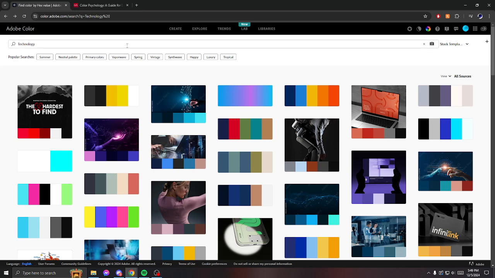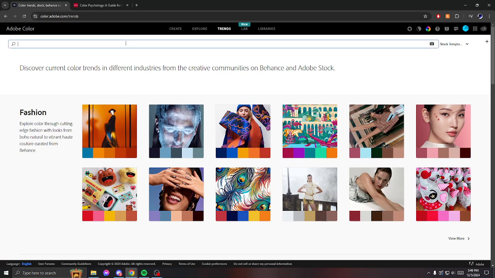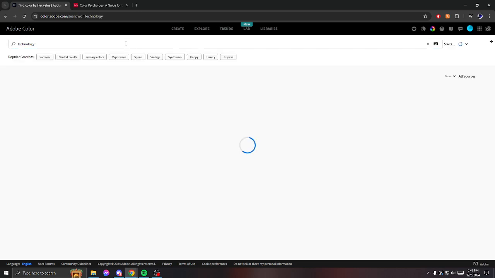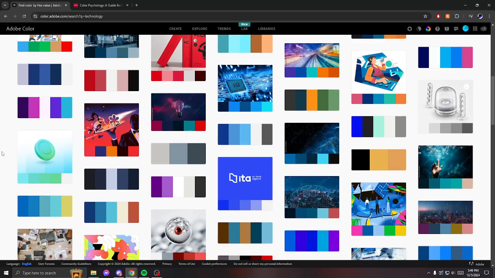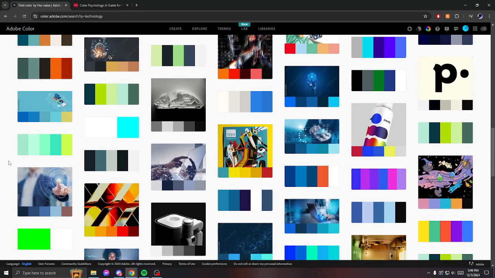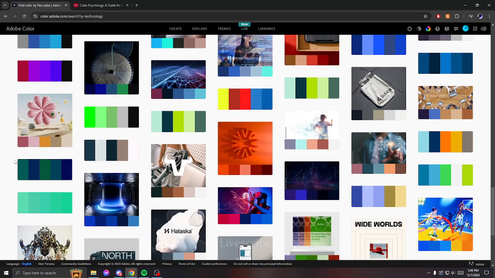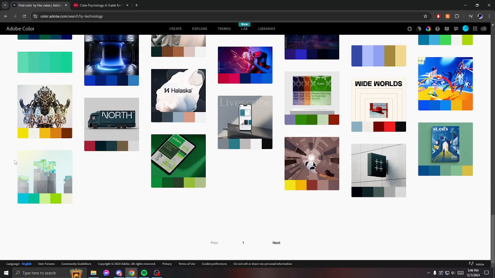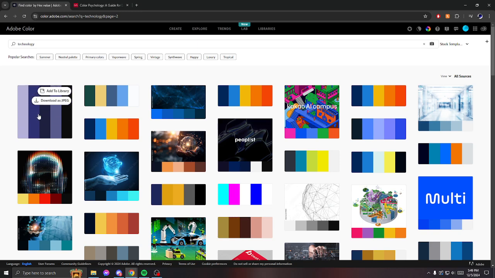You can do the same thing in Trends. So if we go in here and type in technology, it's going to have a similar output here. Sometimes this one is a little more helpful than the other one just because it shows more of what is more common currently. So just be aware, go back and forth, look in both places. That's kind of cool.